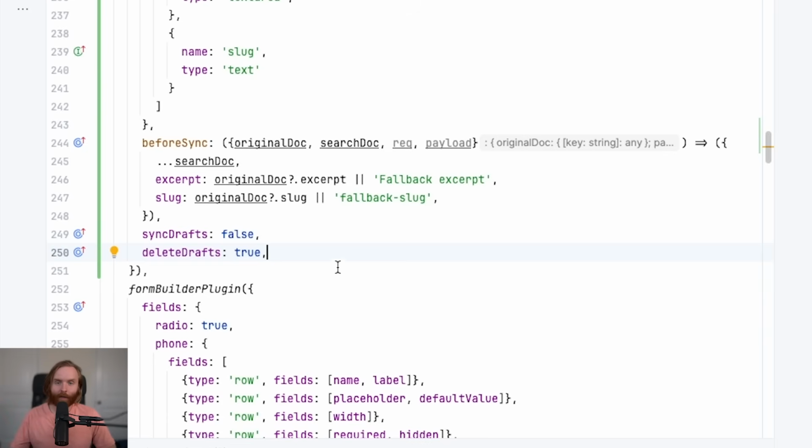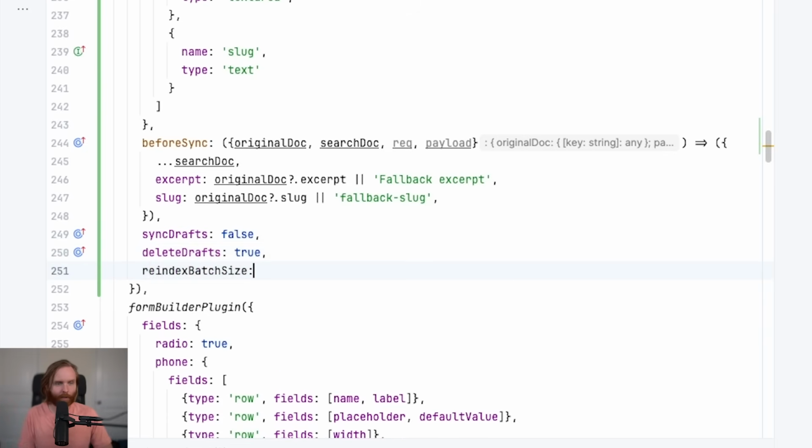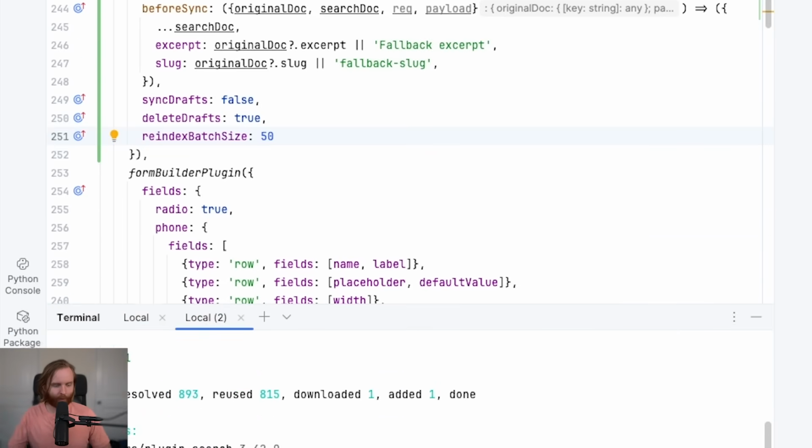The last option available to us is reindexBatchSize. This option takes a number that defaults to 50 if it's not set. This option will determine how many search documents to fetch for reindexing at a time in each batch. This is an optional property, so if you don't have a specific need to change this number, don't feel like you have to.